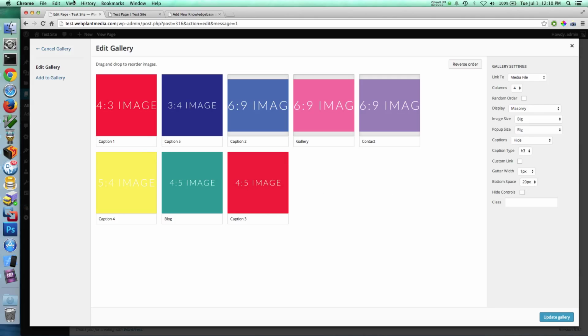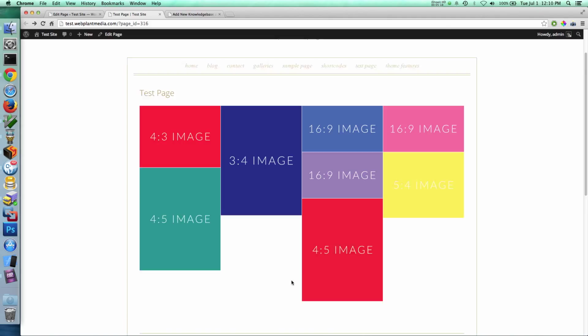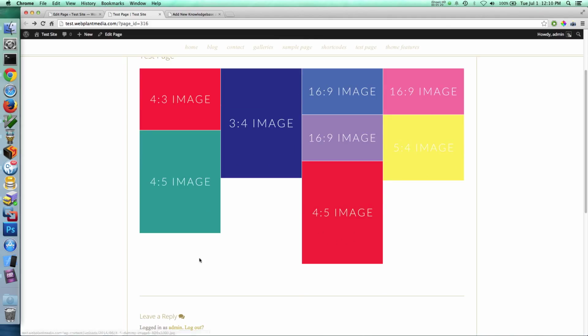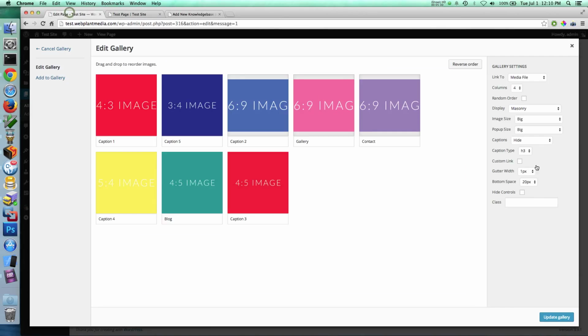You can set the bottom space, which is essentially just the bottom space below this last image. So here there's like a bounding box around this masonry gallery, and you can set the bottom padding to be 20 pixels, 10 pixels, 5 pixels, or 0 pixels. So this is nice if you want to put like another image or a slider or something below it and you don't want there to be any space. So you can also hide the controls. Actually, this only works for the slider, so we'll show that here in a second.